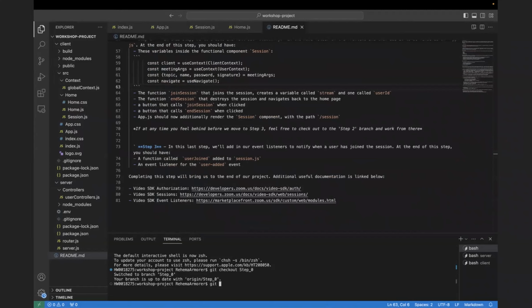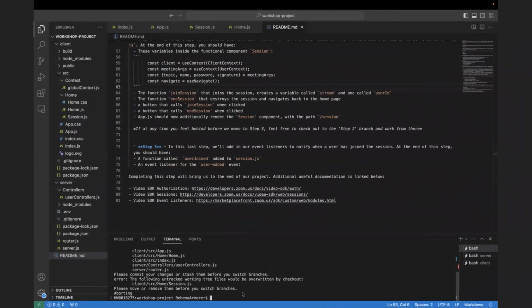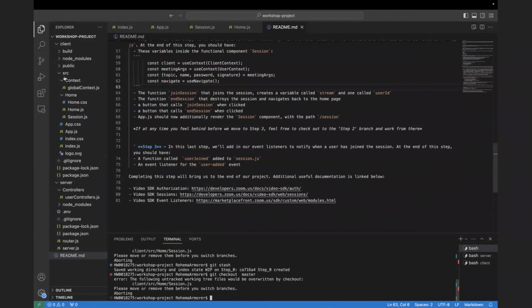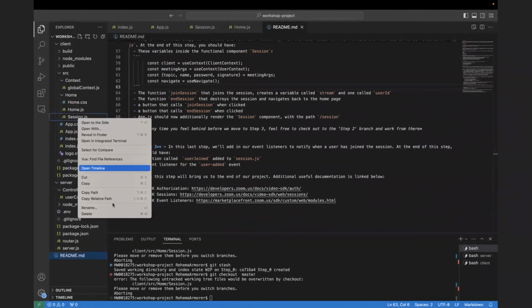So I'm just going to check out to my master branch where the project is complete. I don't need to save my changes. I'm going to delete some things just because I don't need to save these changes. Let's delete this. Cool.